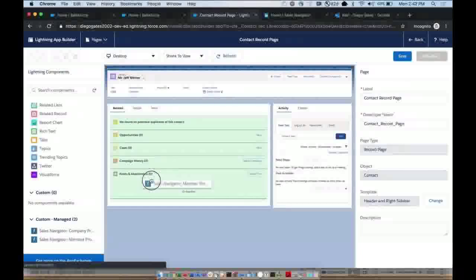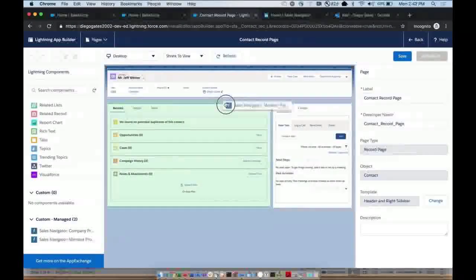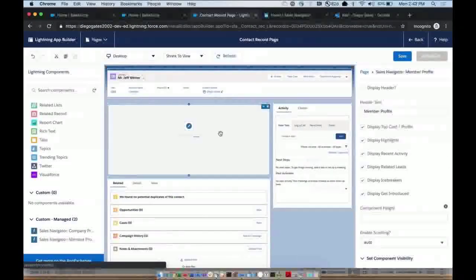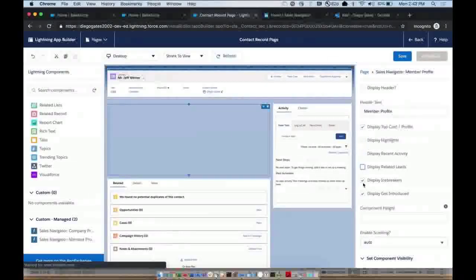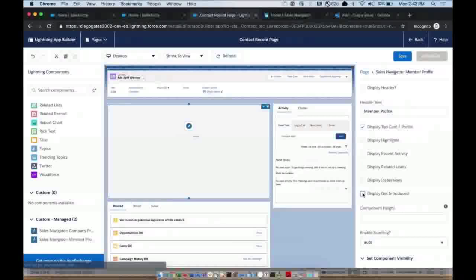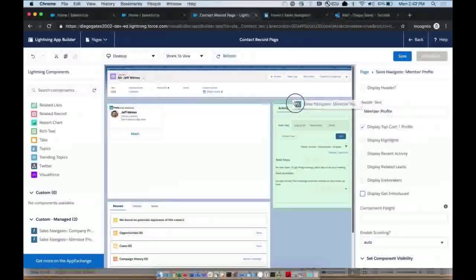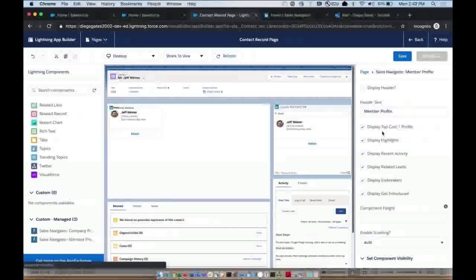Right now, up here, we can add a section to provide information on, it could be, the member profile. And we can select what we want to show here. In the top left, we want to show just a top card or member profile. And then in the top right, we want to set it up so that you can see who your shared connections are, as well as your highlights. So we're going to unselect these pieces and put in highlights and get introduced.